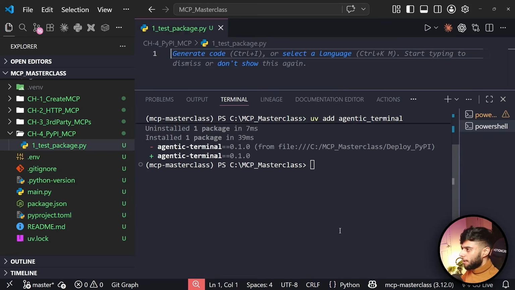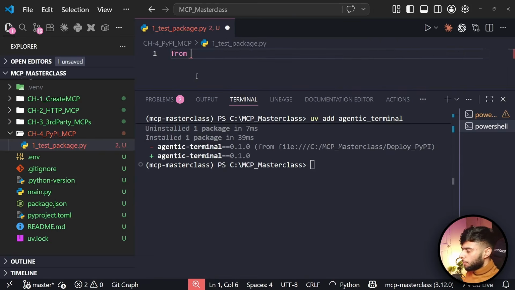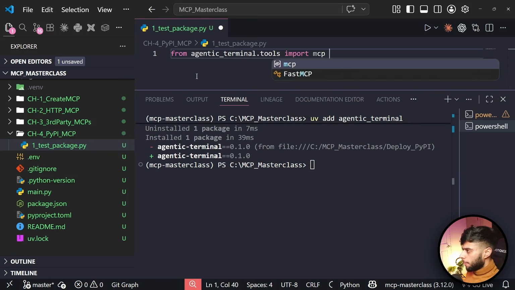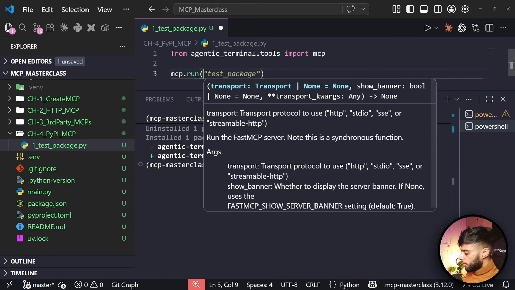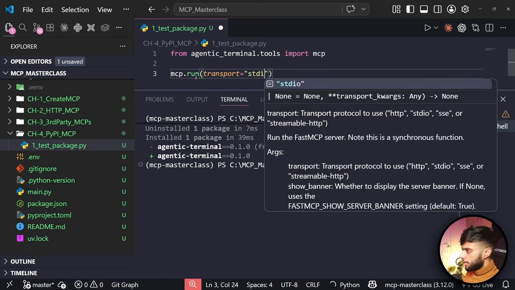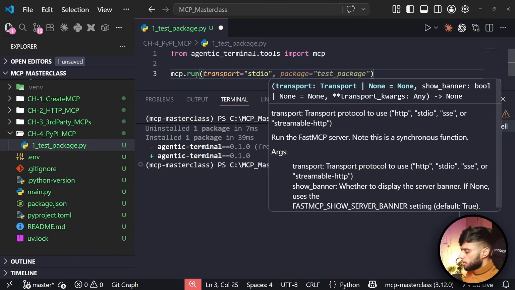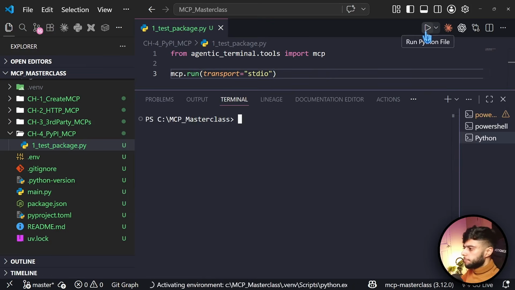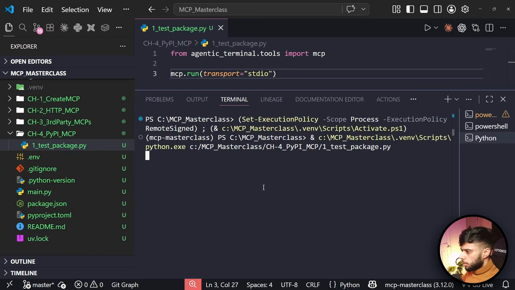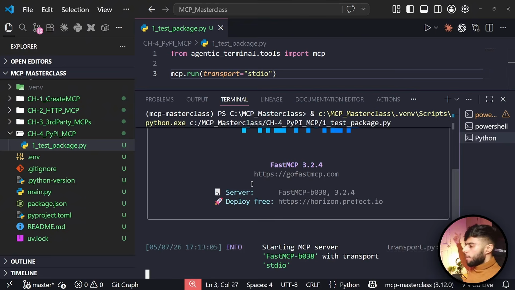First of all, that's amazing. So this is perfectly working fine. Let's test it. Let's say I want to import from agentic_terminal.tools import MCP, and if I just run it, let's say mcp.run with transport equals to stdio. Let's actually see it. Boom. What do you think? What will happen? Let's see. Perfect. Boom. Our MCP package is deployed successfully, bro.